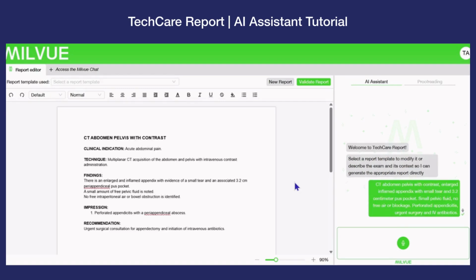Here, the AI assistant understands my request, creates a template that fits the request, and fills it up with the additional examination details I provided. Let us now see how the AI assistant can provide some smaller, more targeted modifications.